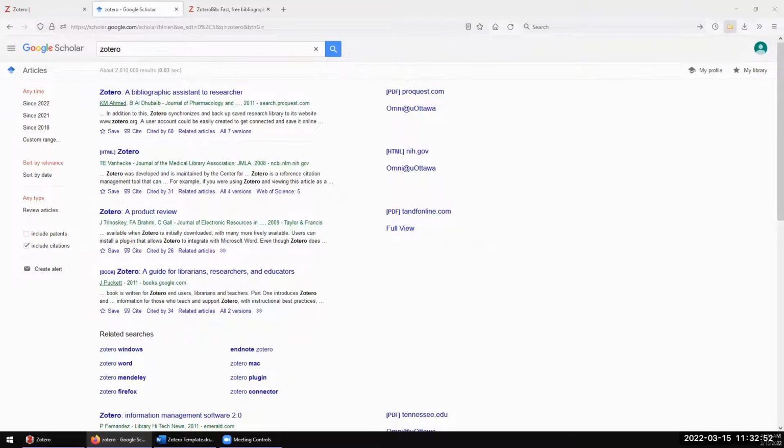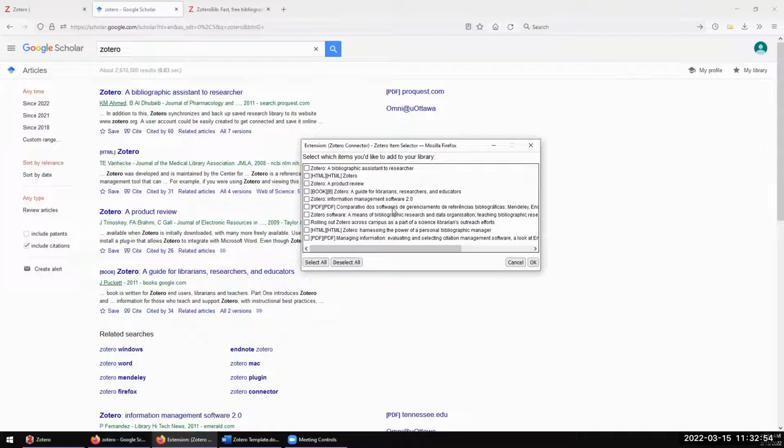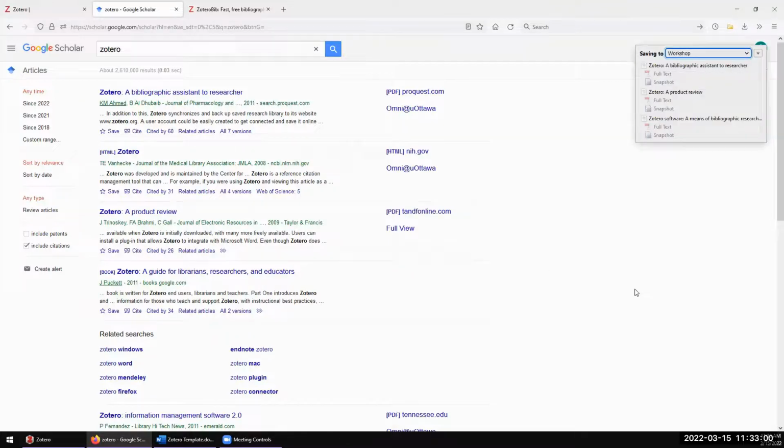So I can click on the Zotero button. And again, I'll have items that I can select. And I'll take 3 more and bring them over to my Zotero library. And in this case here, it looks like it's trying to get the full text of all 3 items. We'll see if it succeeds or if it fails.